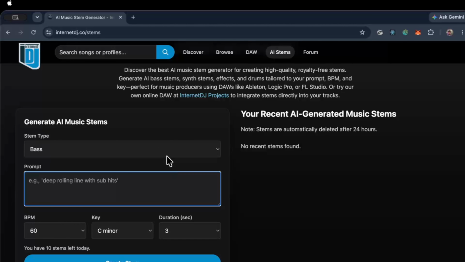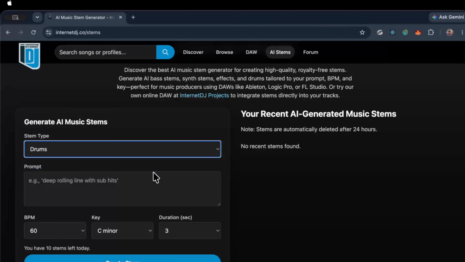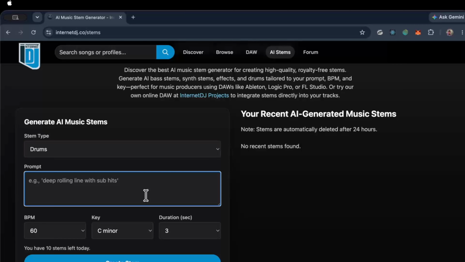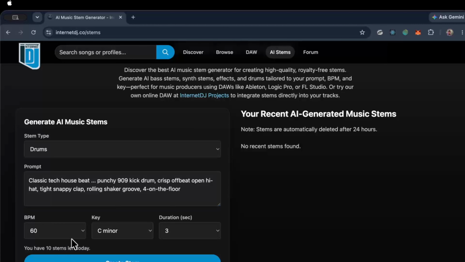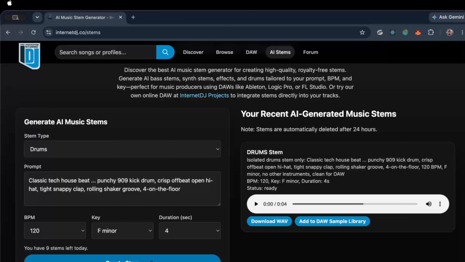So let's start with the drums. And let's do a classic tech house beat. BPM, we're going to stick to 120. Key doesn't matter, but we'll do an F minor today for the rest of the samples. And let's make it 4 seconds for simplicity and let it create the stem. And there we have it.